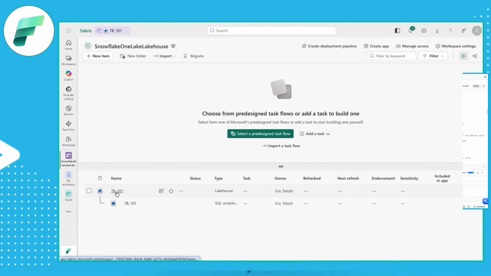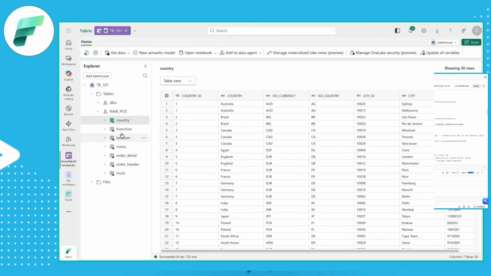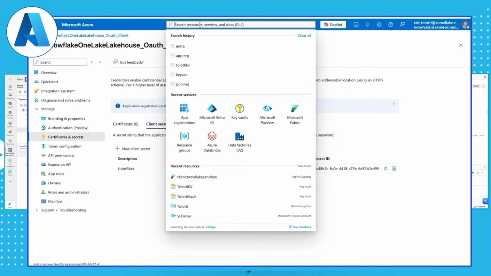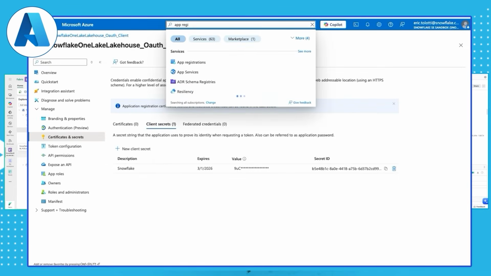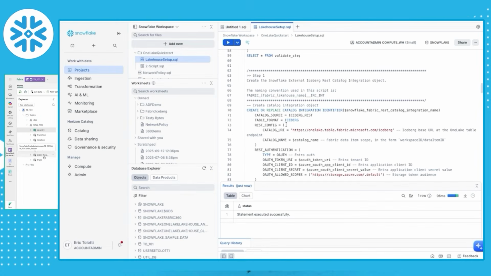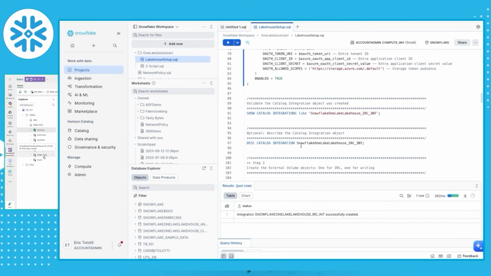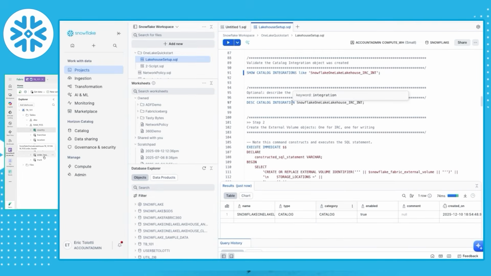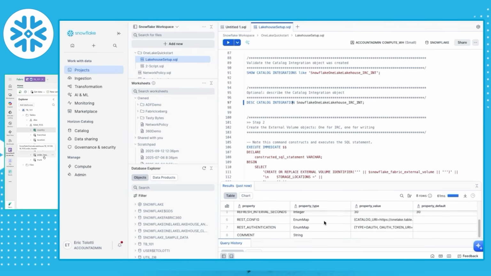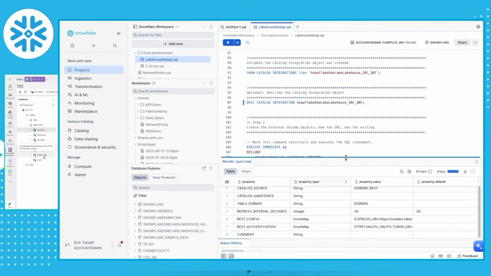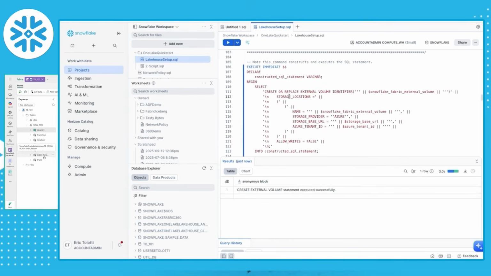Let's see what this looks like in action. We have data in OneLake. An Azure app registration is set up to enable OAuth access, and this is used to create a catalog integration in Snowflake. The catalog integration is a named account-level Snowflake object that stores information about how your table metadata is organized. In this case, it's telling Snowflake that the OneLake table APIs are the source of truth for the Iceberg data in OneLake. And then an external volume is created.